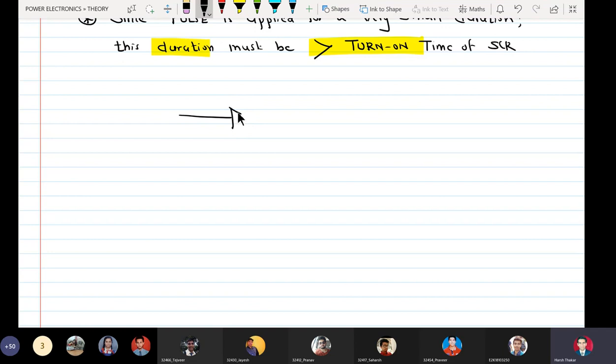We have this SCR. We have the cathode, we have the anode, and we have the gate. Okay, and we usually show it like this. It's called pulse triggering. So this particular pulse must be applied in between the gate and the cathode. So VGK is now a pulse.